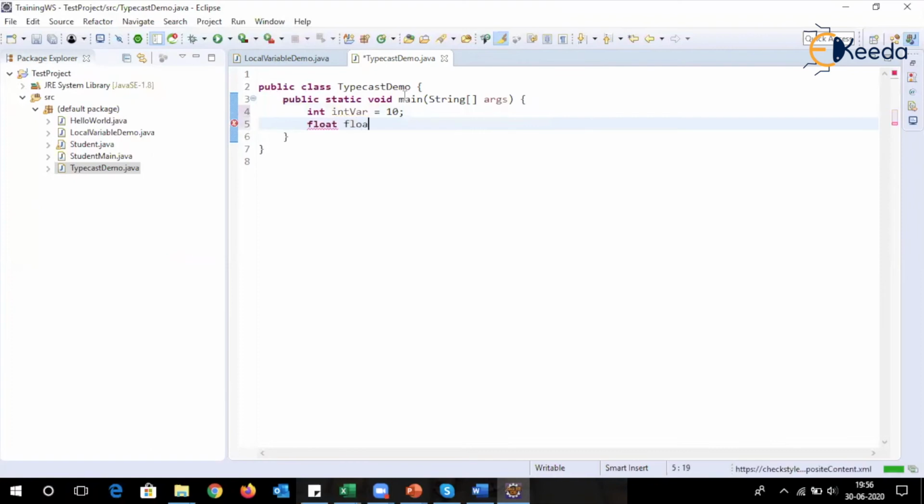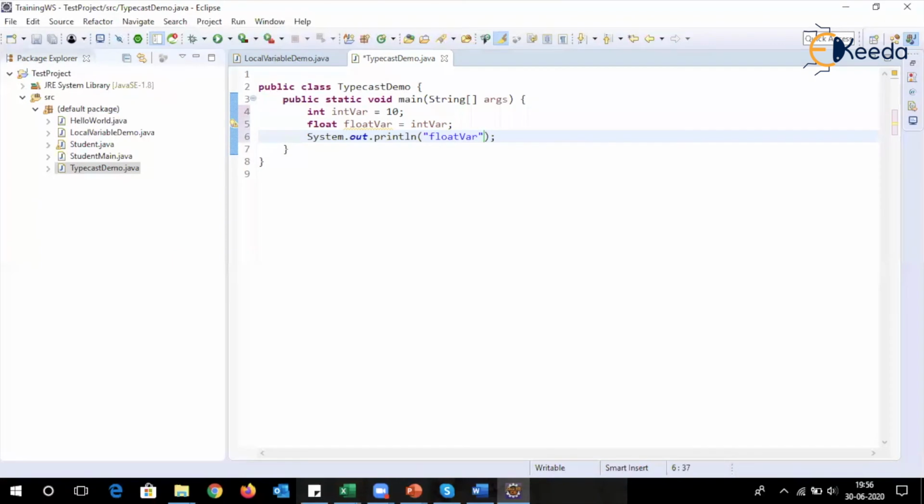float var equal to int var. Now this process is complete. Let's print what we have. So float var. Now this is how we can concatenate and print the value.